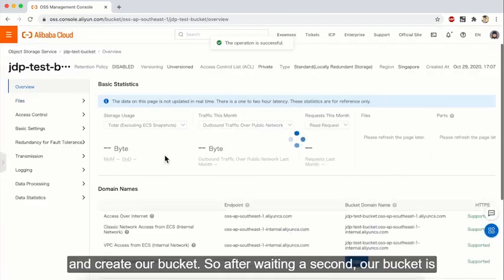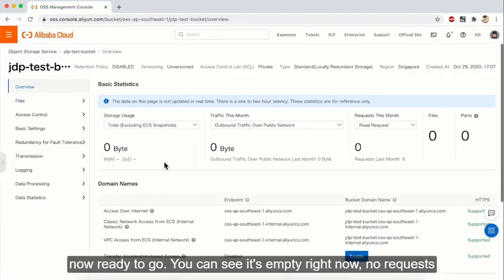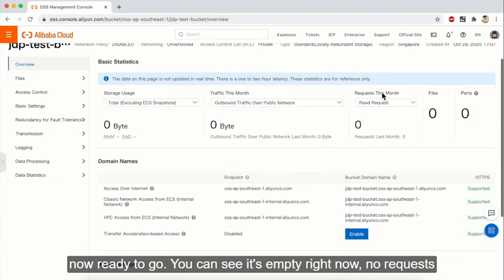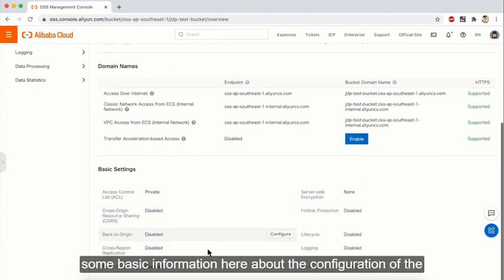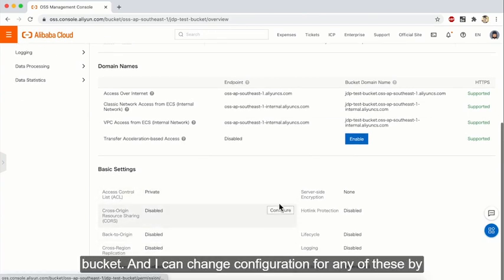After waiting a second, our bucket is now ready to go. You can see it's empty right now: no requests this month, 0 bytes of traffic, 0 storage use. I can get some basic information here about the configuration of the bucket, and I can change configuration for any of these by clicking on Configure.